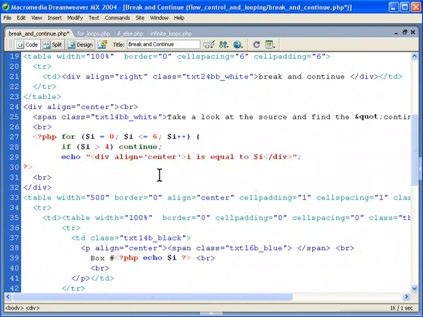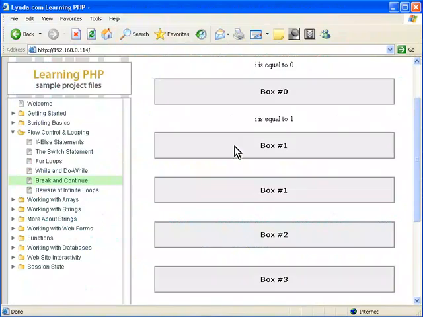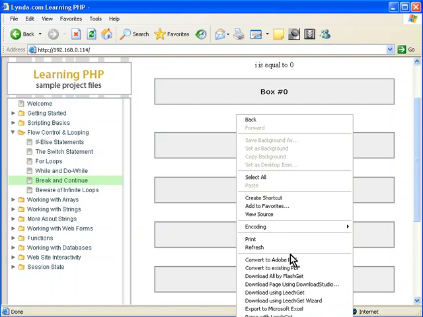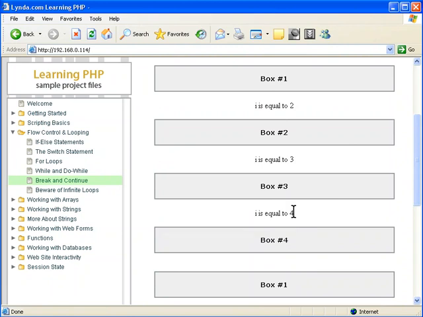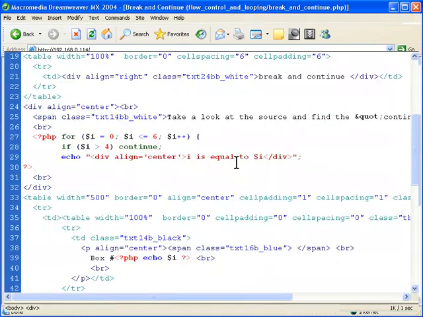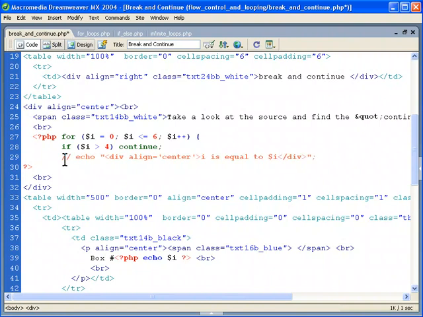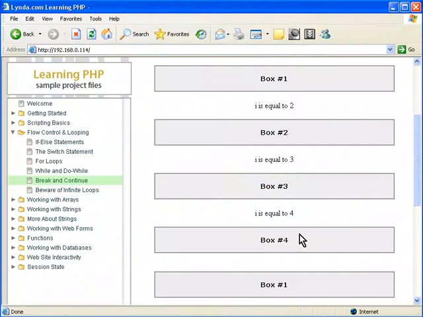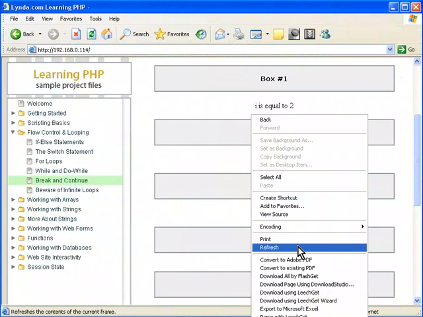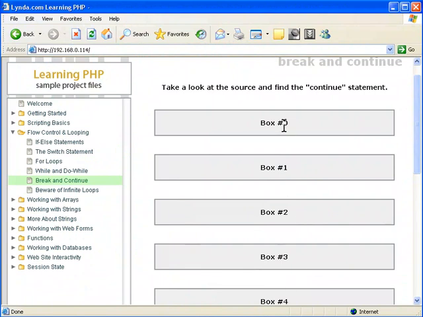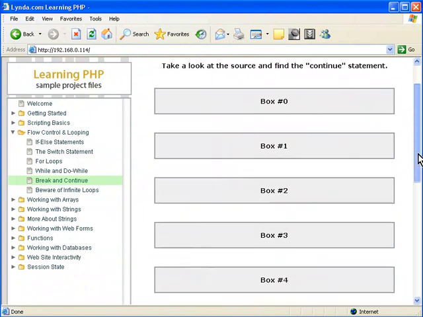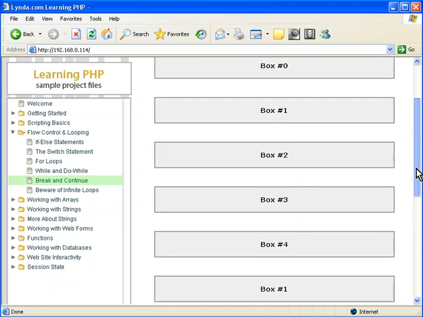So we could change that to 4, for example, save it, and then we can right-click, refresh, and then we see that it increments even more here to 4. So as long as I is less than 4, it's going to create a box here. And we can see that this is redundant. So we can actually comment that out. And when we refresh, you can see that it goes from 0, 1, 2, 3, and 4, and that would be the end of that. The rest is starting a new loop there.